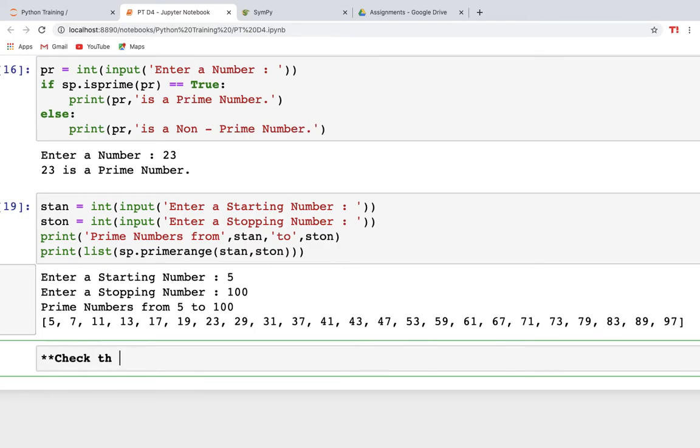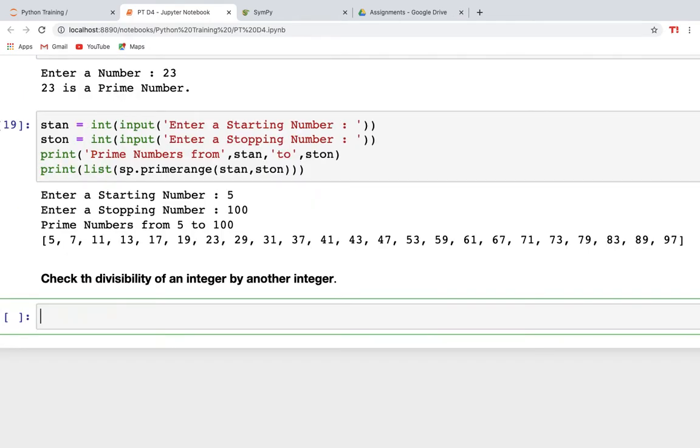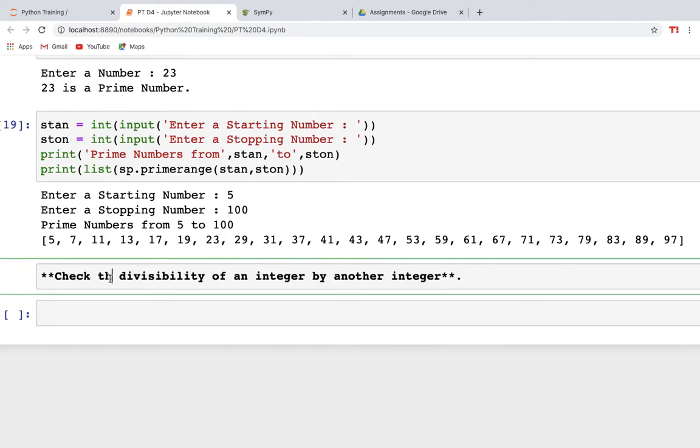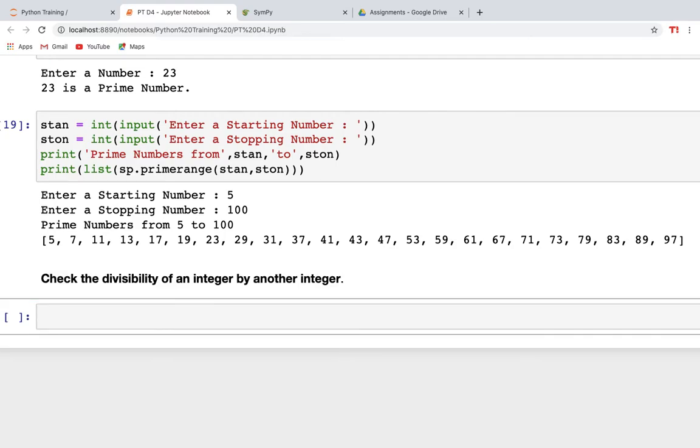Check the divisibility of an integer. Yeah, complete this and send the code in the WhatsApp. You can do, right? Anyone wants hint, I will give that hint.